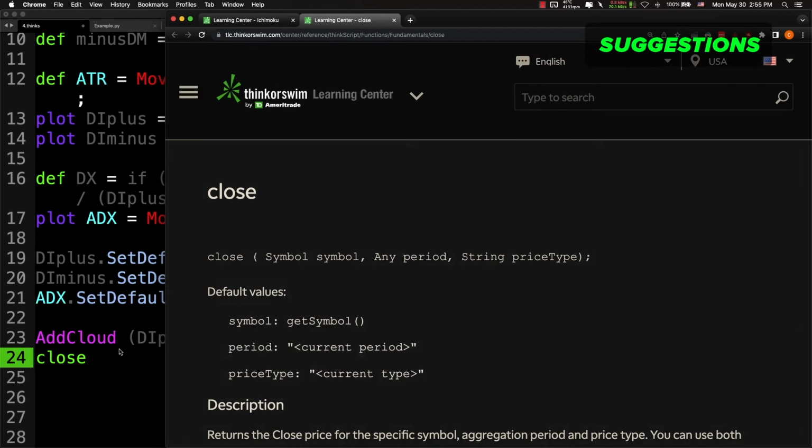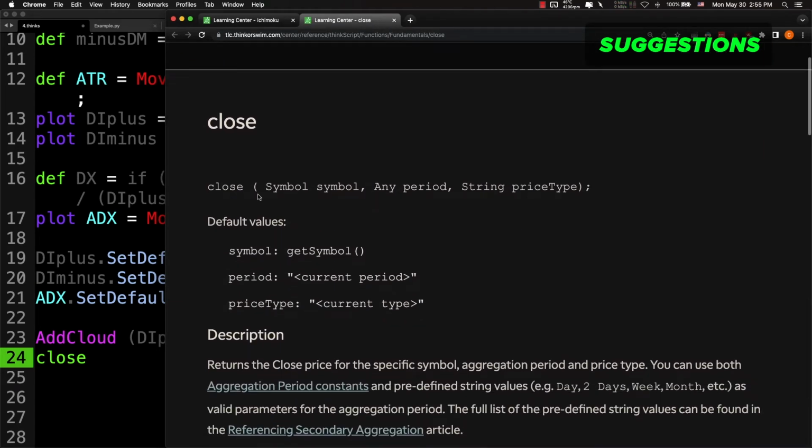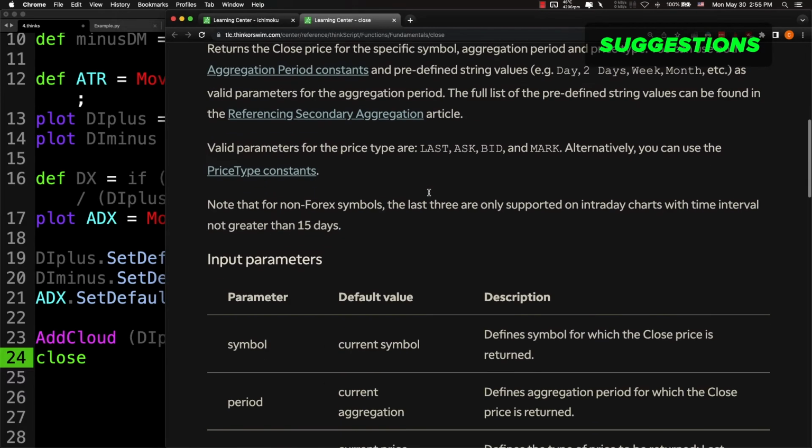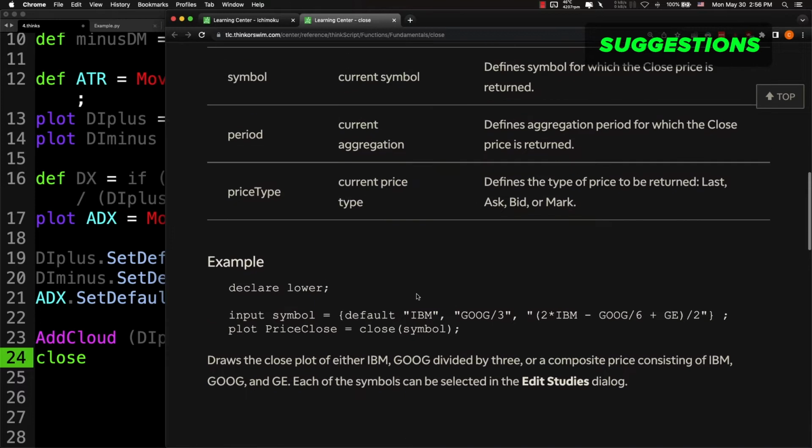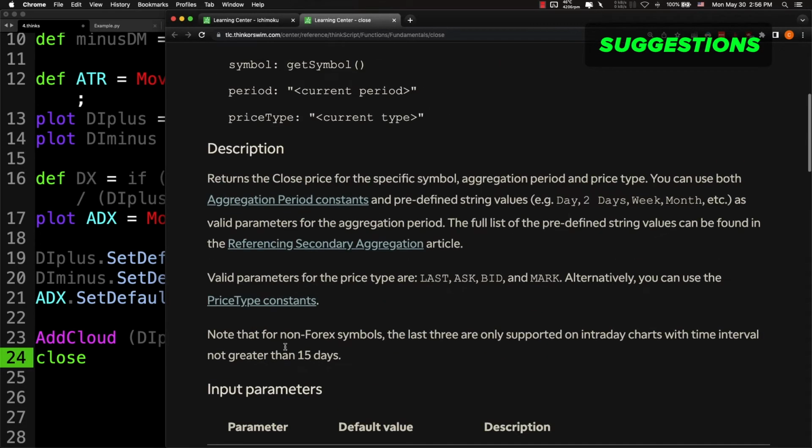Well, click the 3 dots and it will bring you to the link for close, and just read through it, and hopefully it gives you a better idea of what it does.